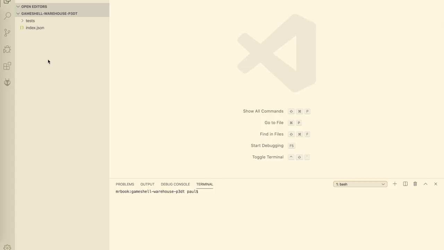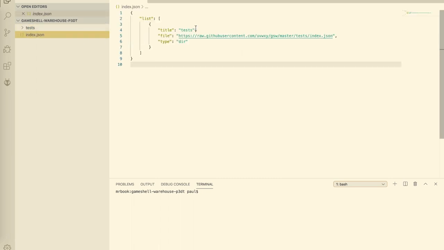A warehouse is a tree structure that has two index layers. The top layer defines which categories you have. It's a JSON object with a list property that lists the categories of your applications. Each entry has a name equal to a directory in this folder, a reference to the next index JSON, and a type. Note that the file value needs to be a full URL and relative paths won't work.